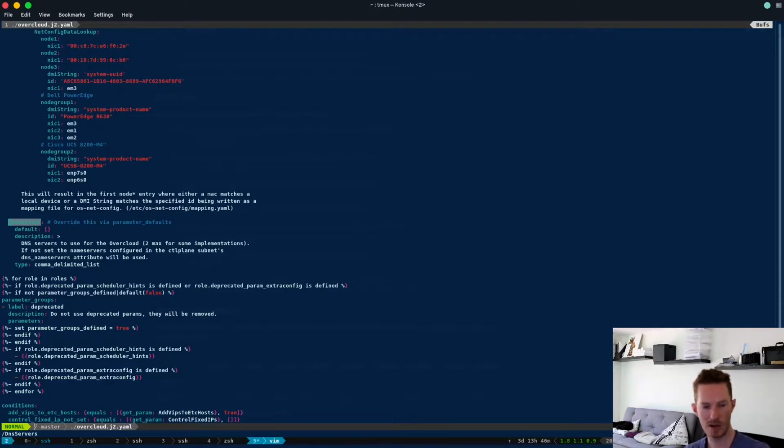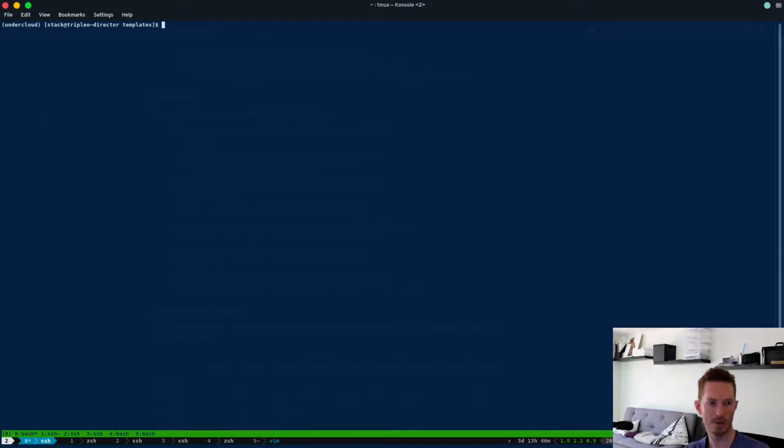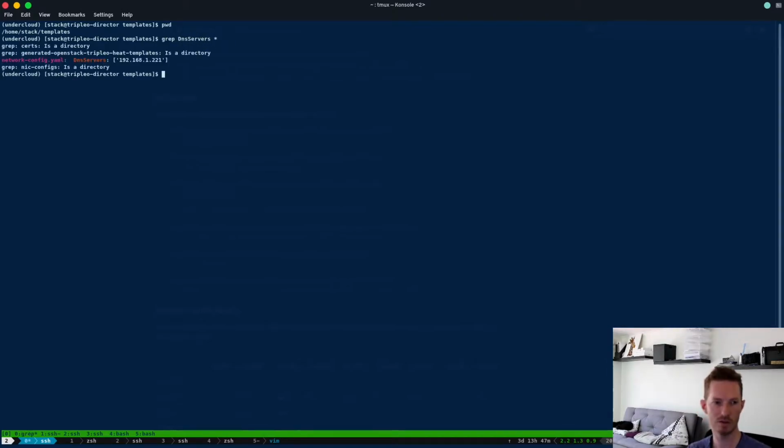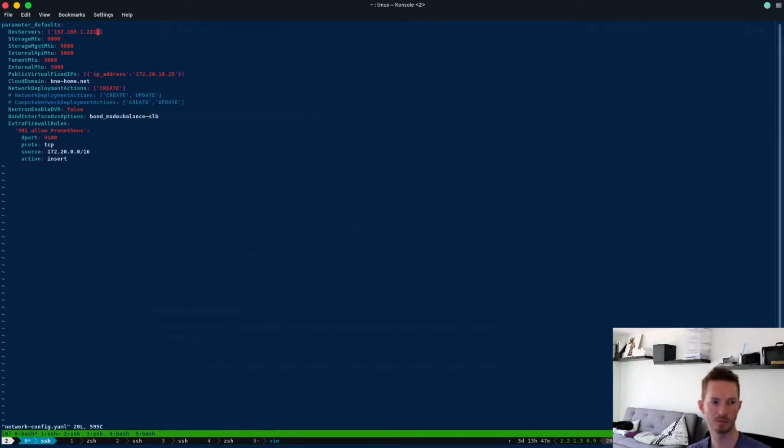So let's go back to our OpenStack environment. And this is my templates directory, so I'm in home stack templates. And if we just do a quick grep through all the files here to find where I've defined DNS servers, we can see it's in network-config.yaml. So if we open network-config.yaml, we can see here I've defined one DNS server.